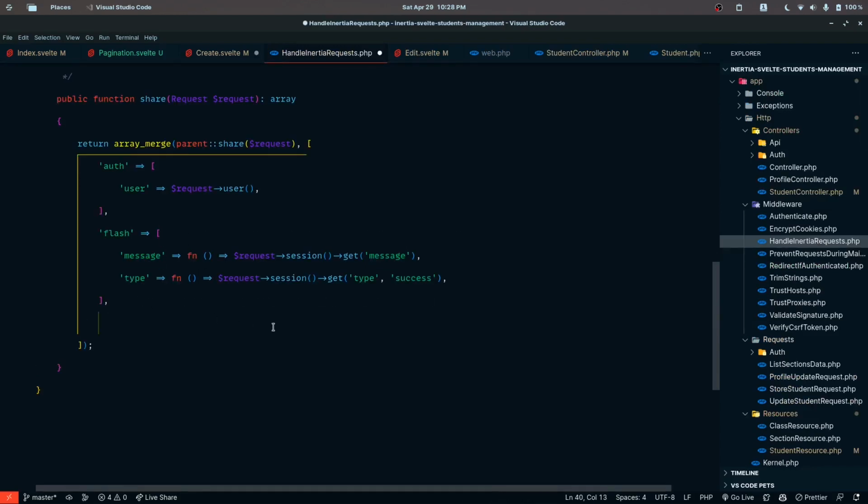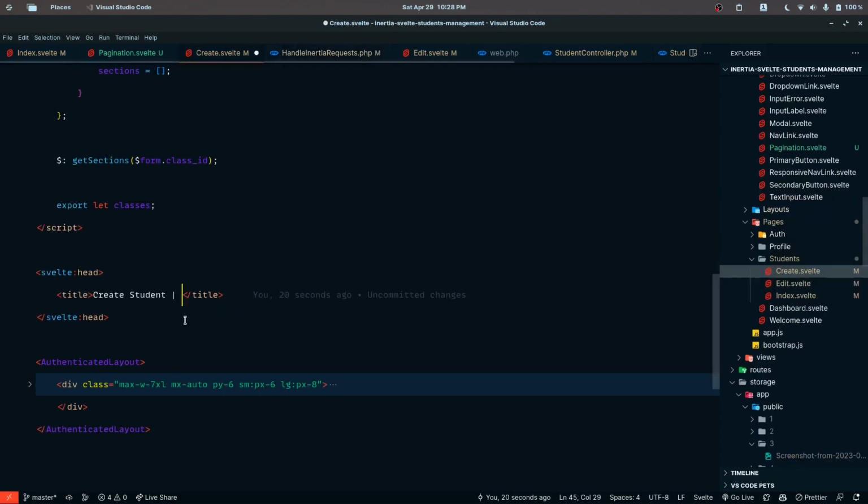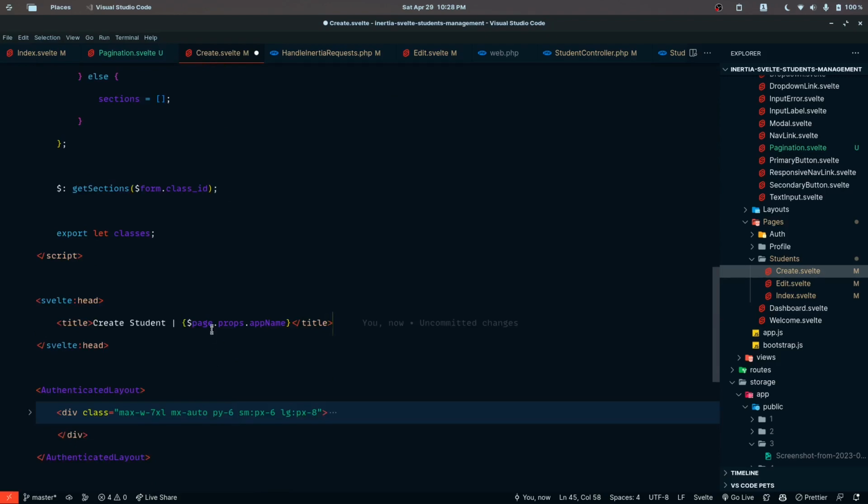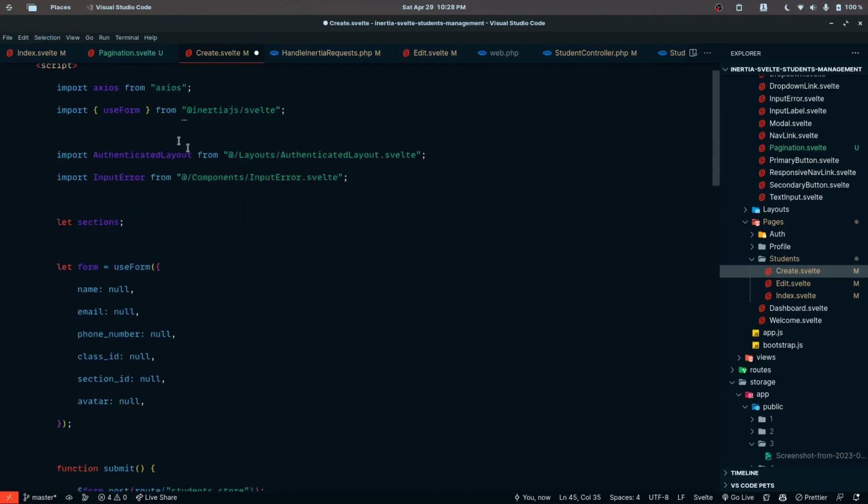So here, let's pass in app name, and we can use config for that, config app.name, and we can use that in here. So page.props.appName. Okay, let's see if this works, and then we'll fix if there are any issues. Okay, I think we need to import this page, so we can do that from Inertia package itself. So let's save that and test it out.